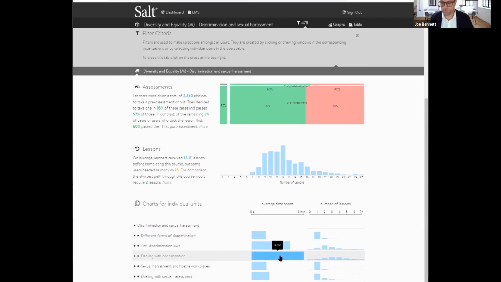If I move over to the right-hand side here, we can see that 7% of those people that have gone through dealing with discrimination have had to go through a single lesson in order to complete that. 18% of those people have had to go through 2 lessons in order to complete the dealing with discrimination topic. So what that means is they've probably gone through it, answered the assessment questions, got them incorrect, and they've had to go through the learning material again, and then go through the assessments again in order to complete that particular topic.